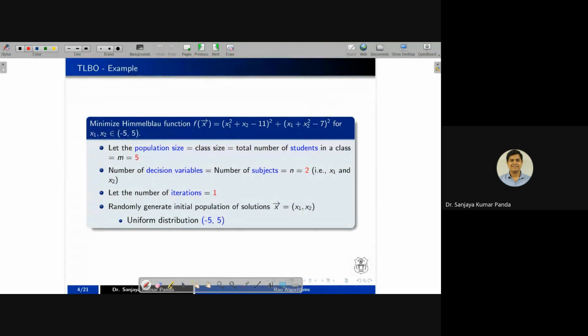Now, in order to understand it very easily, we'll take a very simple equation, a simple example through an equation, so that it is easy for you to understand. Once you understand this, then I'll show you its implementation.